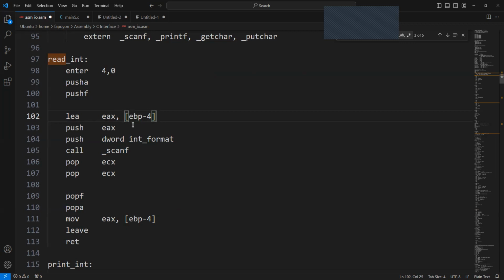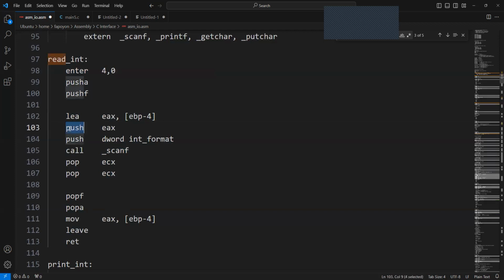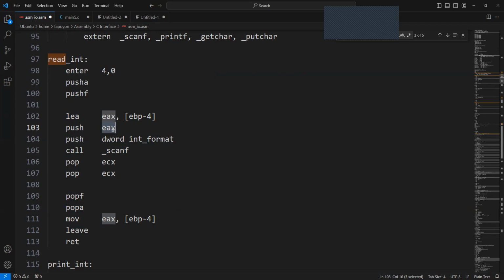So we put it in brackets, and then the address of this value will be stored in our EAX register. After that, we say push EAX. So we are pushing the value of EAX, which was the address of our local variable in the stack. So our stack now looks like EBP, and then the local variable, and then EAX, EAX being the address of our local variable.